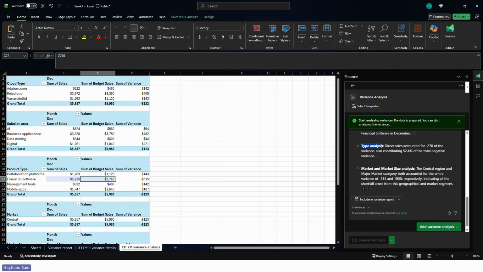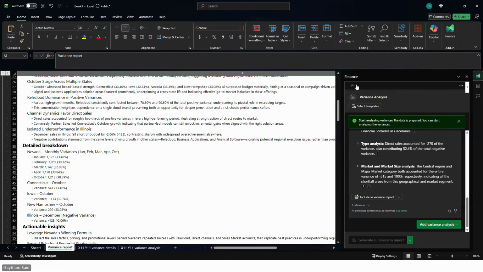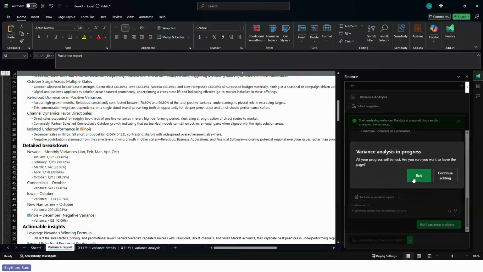And then the next analysis is the sales channel. And I can include this in my report, and I can go and regenerate the summary so I can add this analysis as well. So that concludes the variance analysis scenario.